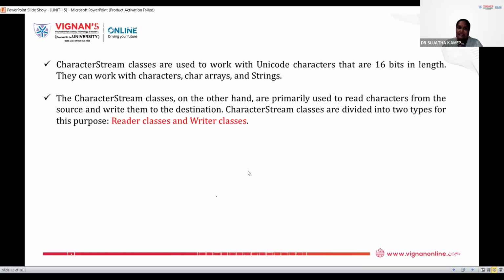Right. The character stream classes can be divided into two types. Those are reader classes and writer classes. Whereas byte stream classes are divided into input stream and output stream, character stream classes are split into two types: reader classes and writer classes. Reader classes are used for reading the data. Writer classes are used for outputting the data.